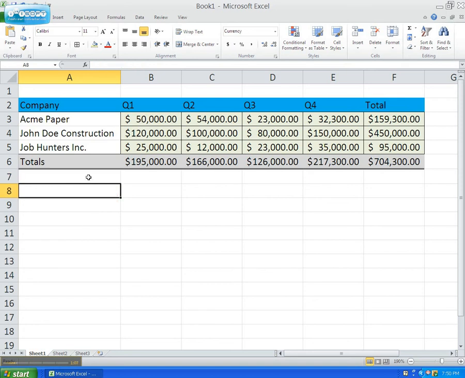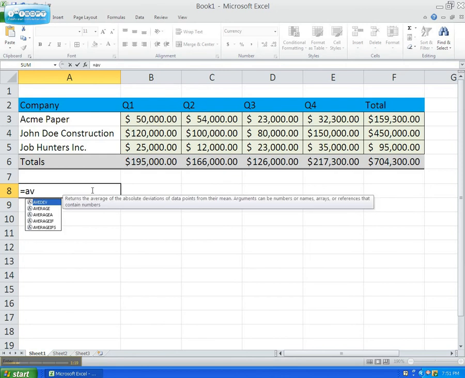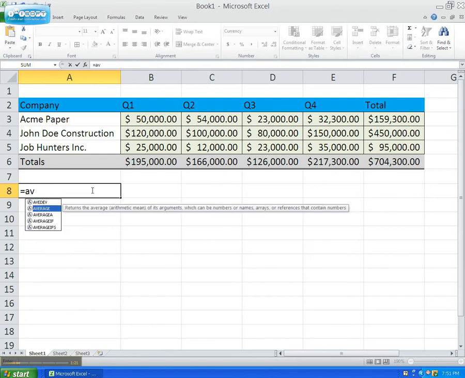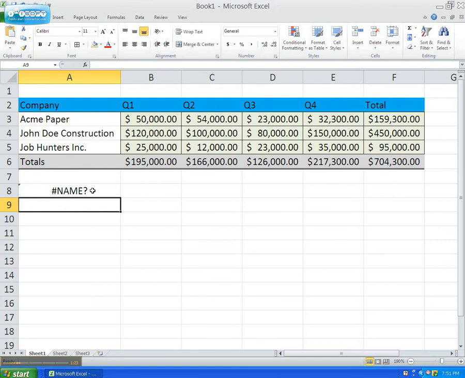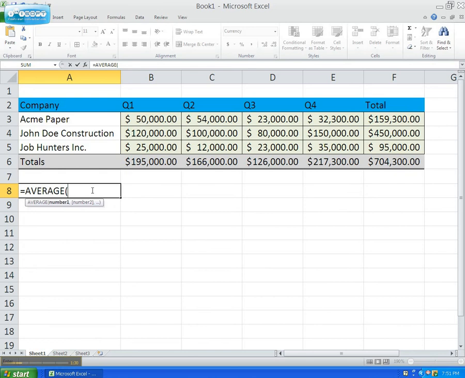Another way is to allow it to show you the autocomplete. So as I type equal, you saw this with the average, as I type an A, I get all of the functions that start with an A. When I go to V, now I got all the functions that start with AV. I can go down to average, hit tab, and then you can plug in your functions from there.